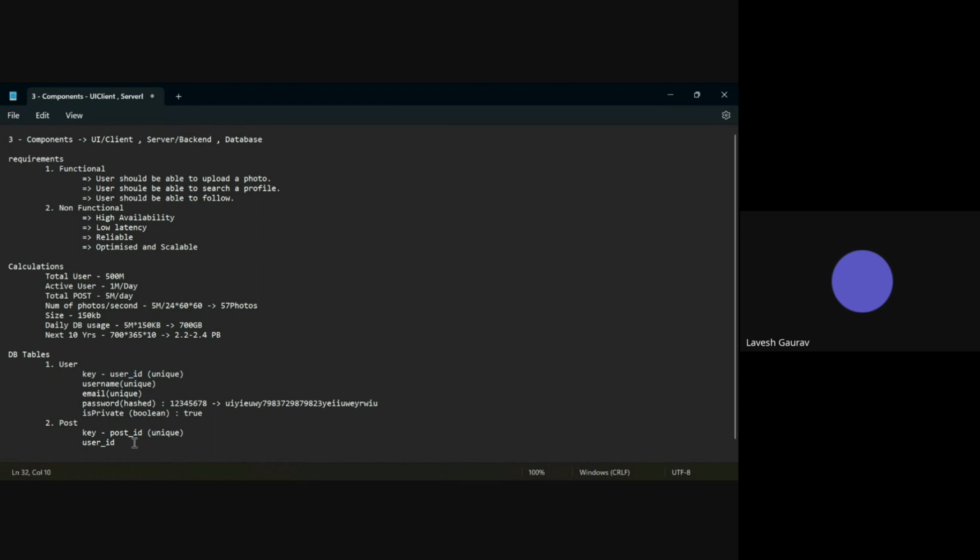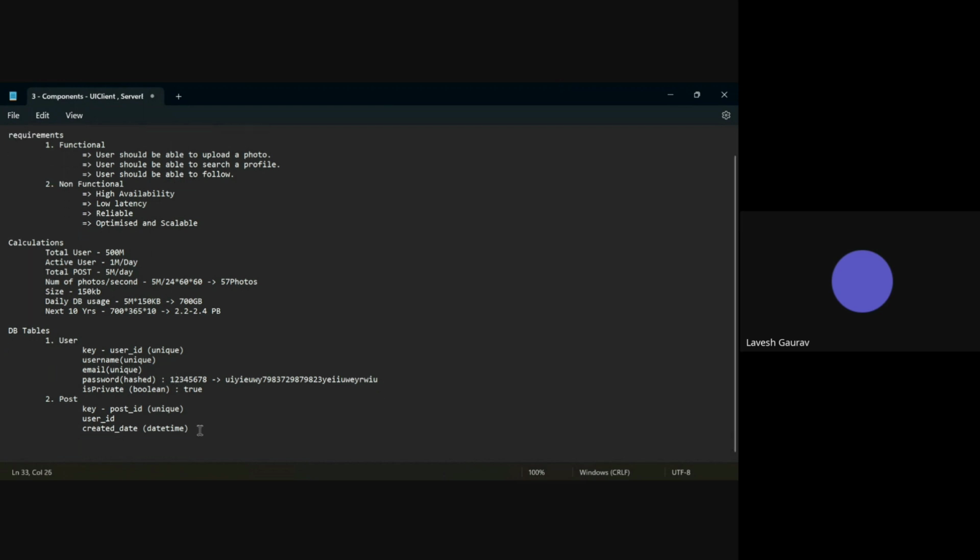Now once user id is done, the next thing you can say is created date. This will be a date time, it will hold your date as well as time. Now if you want to save many things, we can save location. It will be in the form of latitude and longitude, so we can hold two pieces of data here. Now the next thing is caption. It will be a string.